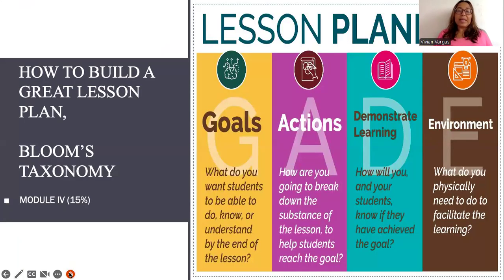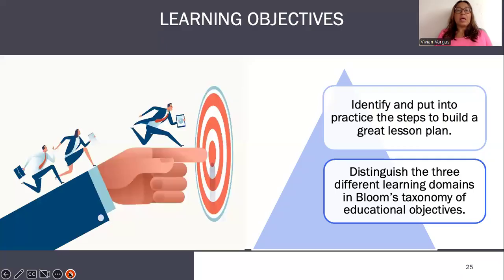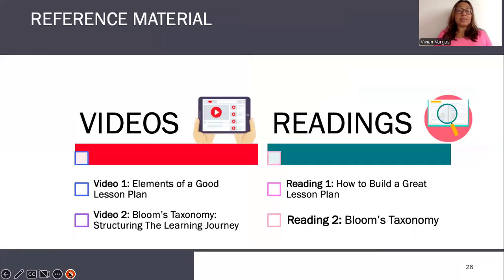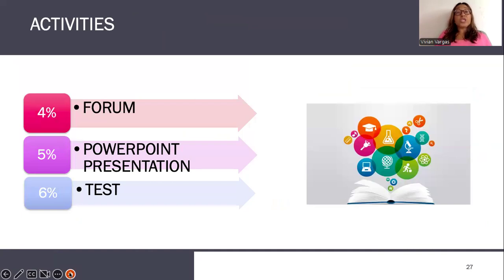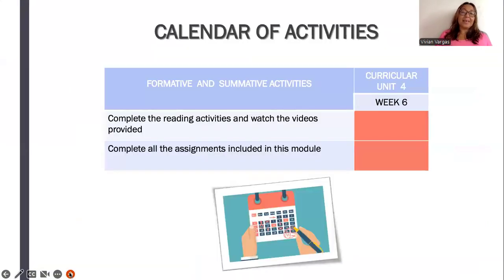How to build a great lesson plan and Bloom's taxonomy, that's going to be only 1 class, it's going to be 1 week, so we need to speed it up a little bit over there. The learning objectives are related to this. We have 2 videos and 2 readings to help us understand where we are going, and then we have 15% in total for a grade, having the photo, the PowerPoint, and the test. The calendar of activities, as I told you before, is going to be only 1 week.